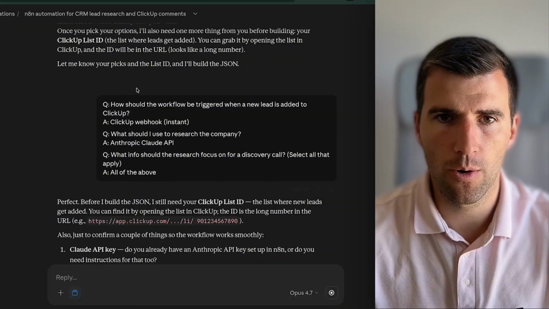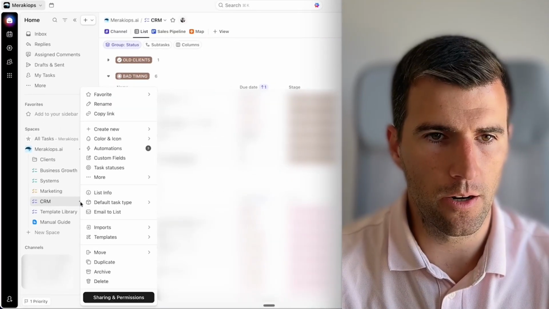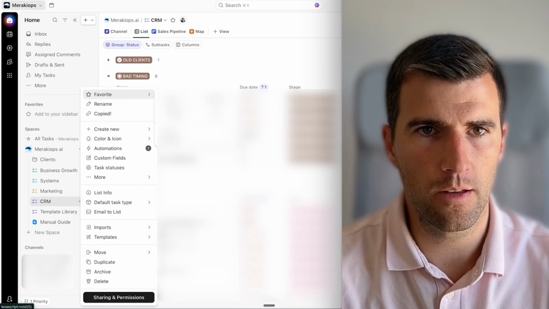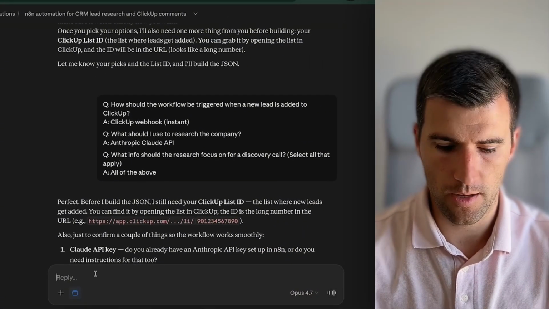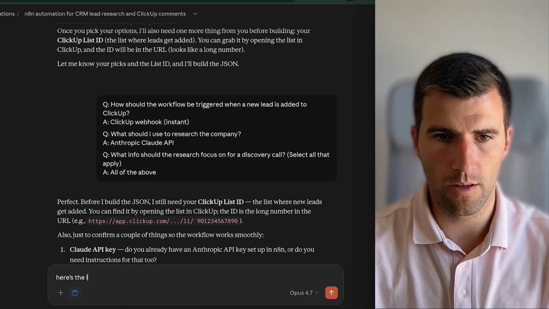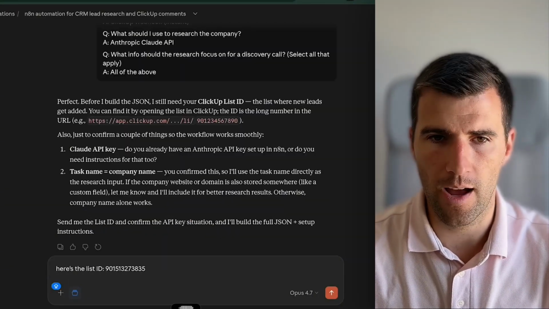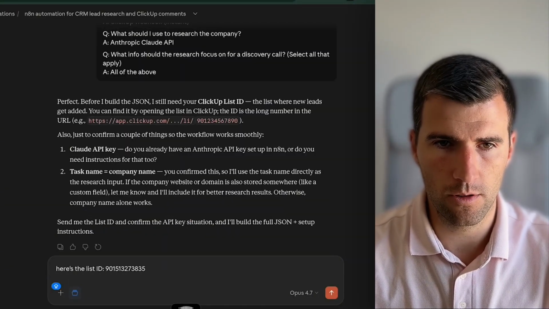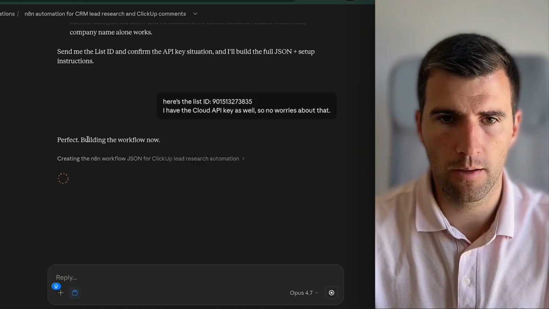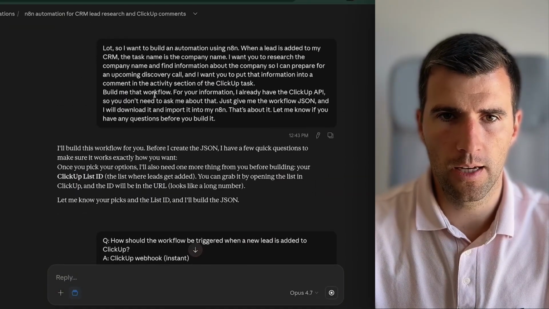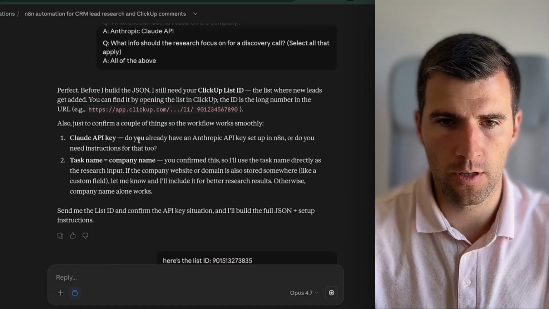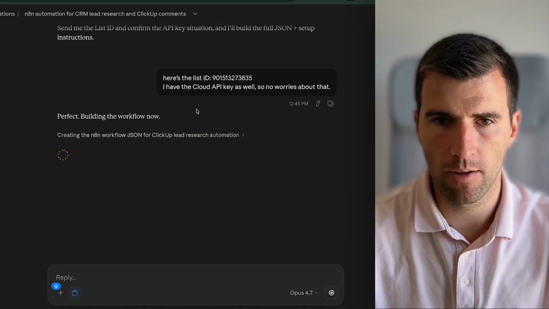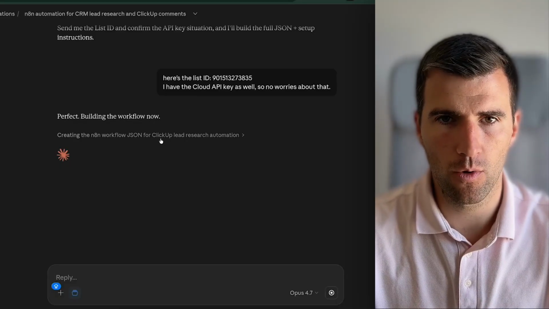So for that, let me go into ClickUp and copy the link here so I can get the list ID. This is the list ID. I'm going to say, here's the list ID. Yes, I have the Claude API key as well, so no worries about that. Perfect, it's building the workflow. So I did one prompt here, answered the questions, and gave it what it asked me, and now we're building the workflow.